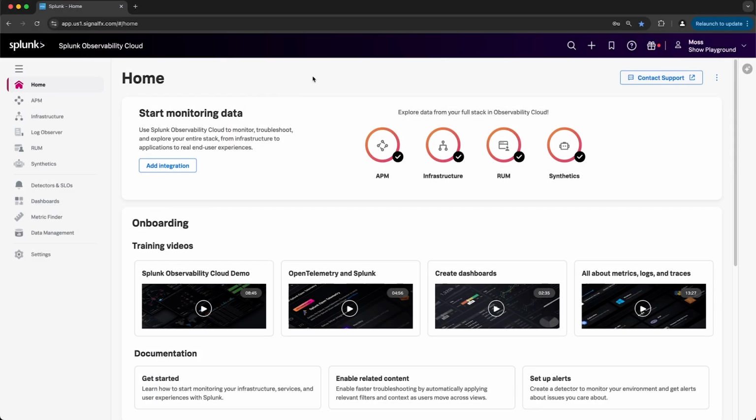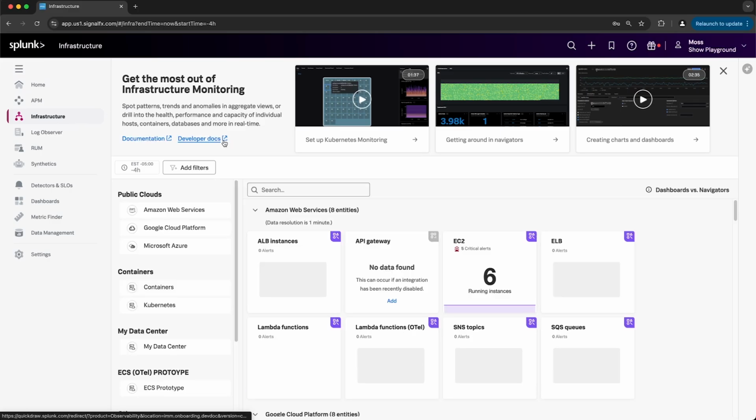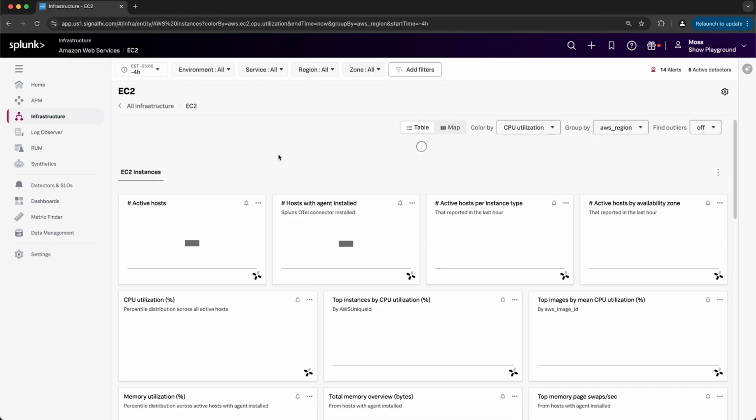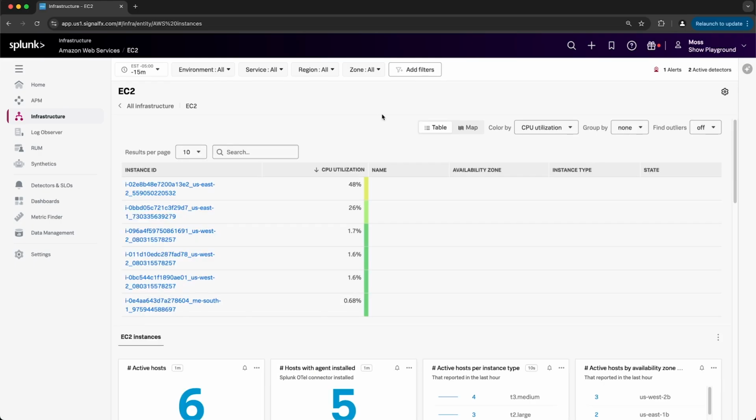From the home page, I'll navigate over to the infrastructure page. And what I want to do is create a detector for memory utilization for my AWS EC2 instances. And to do that, I'm actually going to create a detector using a pre-configured chart. From here, I'll select the EC2 navigator. And for my EC2 dashboard, I'm going to select a specific instance.